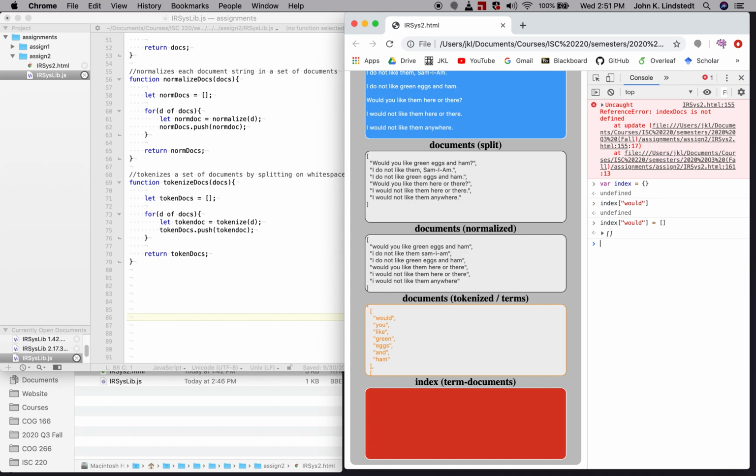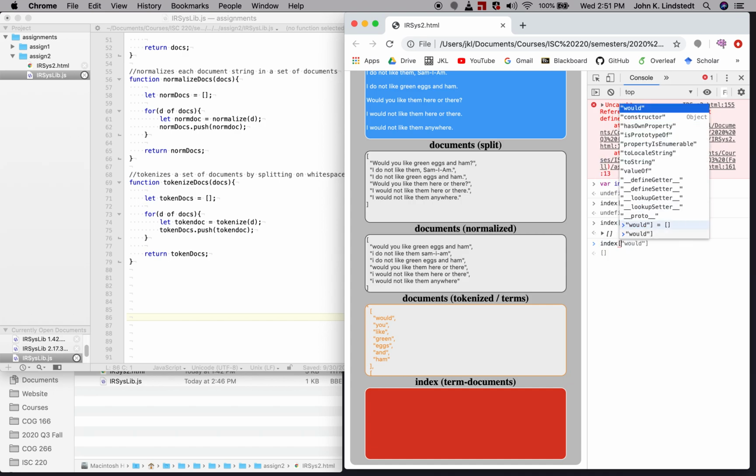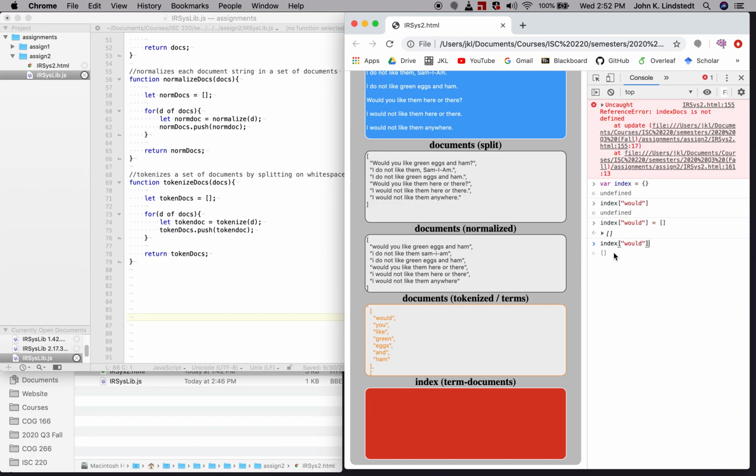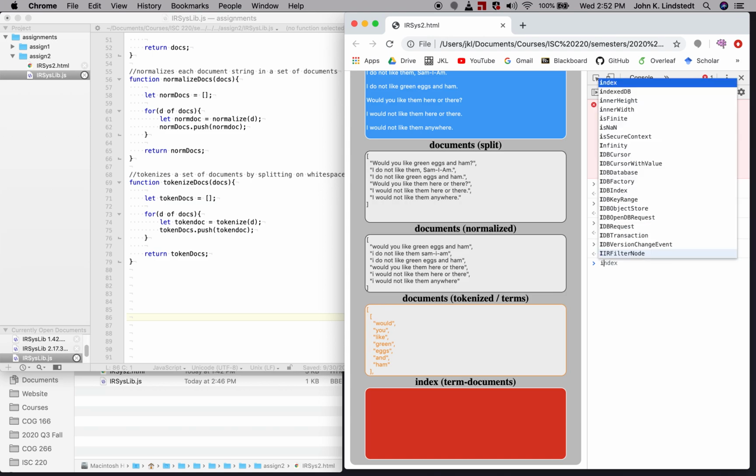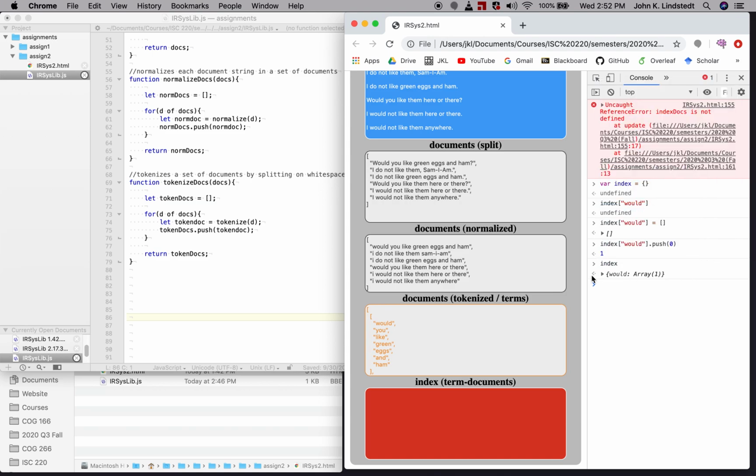Okay, but now that we've created the empty array, index sub would contains an empty array, so we can push document index 0. The document ID for this first one is 0, right? That's how we would get to the 0th term. So we're going to push the value 0. Okay, so now if I look at the index, would contains just 0. Great.